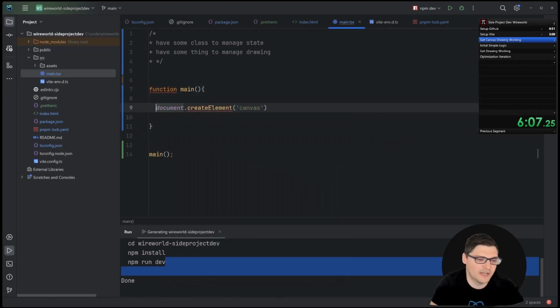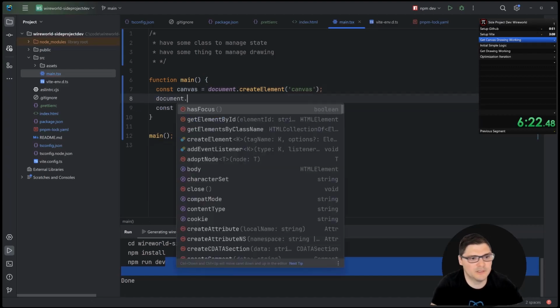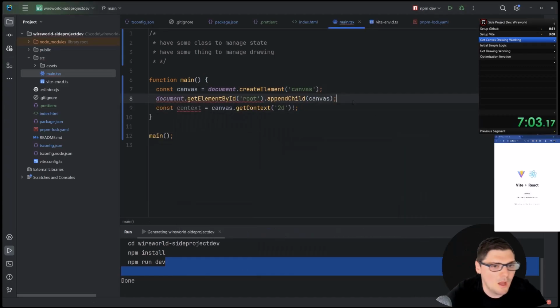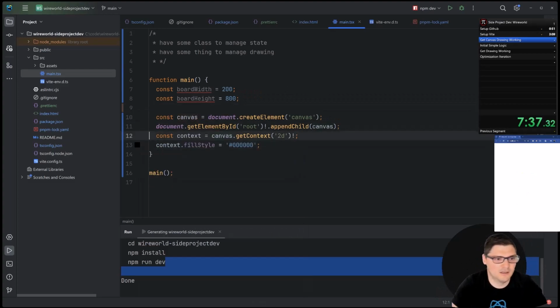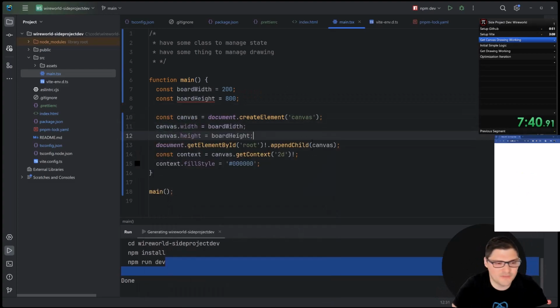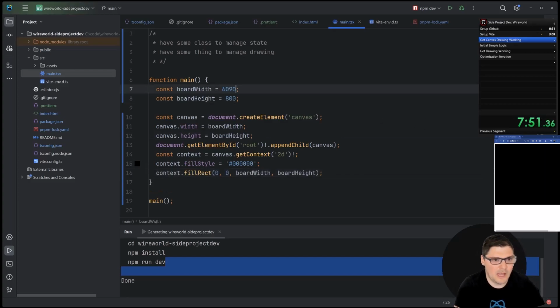I start with creating a main function because I wrote C# for 10 years and I'm a sucker for nostalgia. Then I create my canvas and attach it to the root node. I then set the fill style to black. I then start defining some rough constants for board width and height. Set that to my canvas width and height, and fill my first rectangle. I start playing with the constants, knowing eventually my computer will be tall and thin.